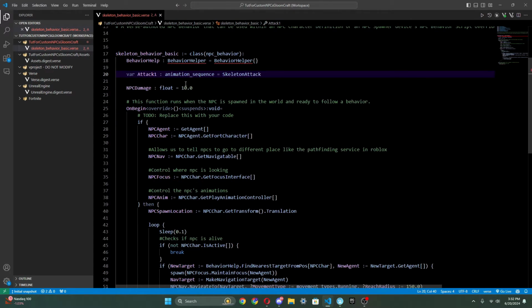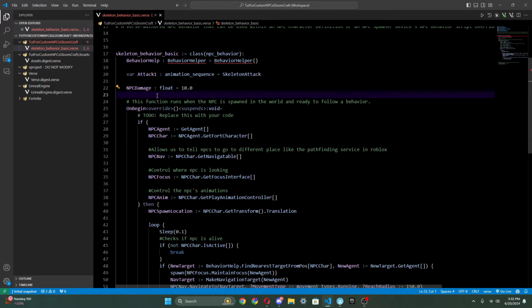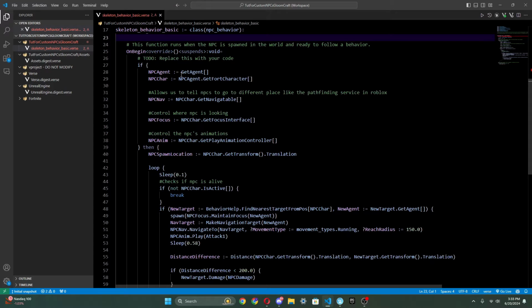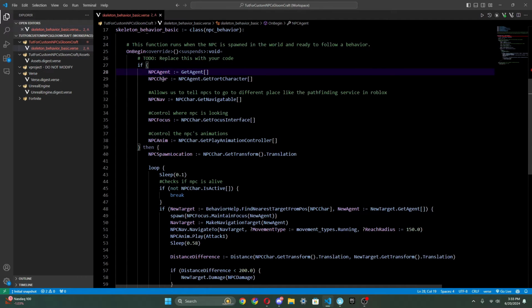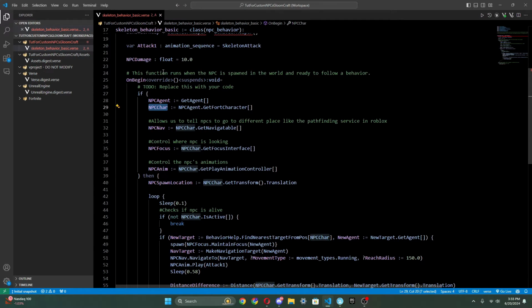All right, so let me just quickly explain this. So this NPC damage right here, you can change it however you want. This is how much damage the NPC will do to the player. Here we're just getting the NPC's agent, the NPC's fort character, because all that stuff is inside the NPC as well. Get navigatable. This will allow us, as it says, to tell NPCs to go to a different place, like the pathfinding service in Roblox.